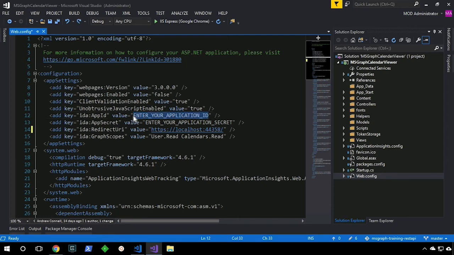Just paste that in like this. And then let me go grab the password for the application as well, which is also known as the secret. All right, so we have all those values and we also have the scopes that are defined.